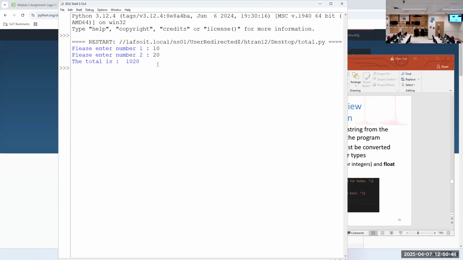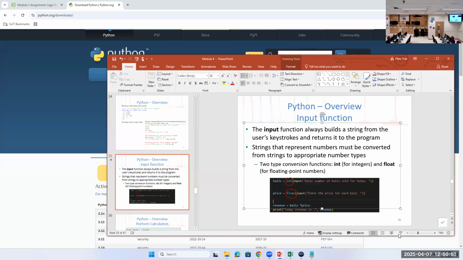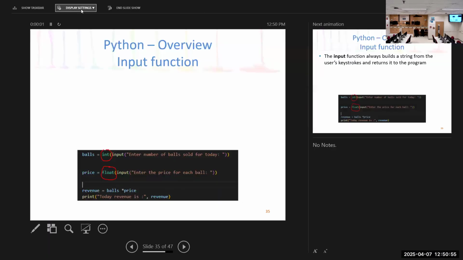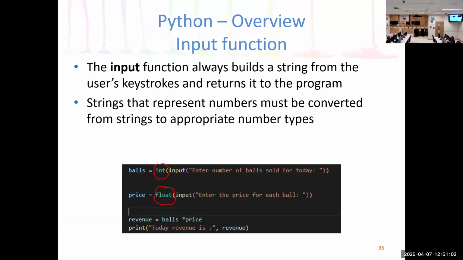Yeah, because it is string format, right? So remember that I mentioned that. Right? Whatever you get from the input function here, it always returns in string format. So what is string format? That means it's stored as text, right? So if I put the number 10, it is literally the text 10. And I put the number 20 here, it is literally the text 20.